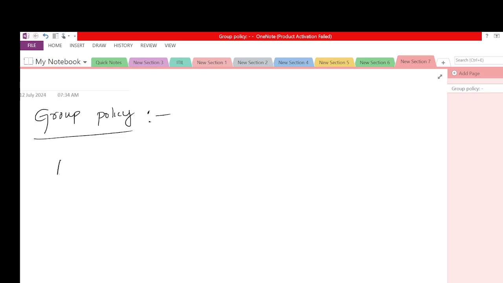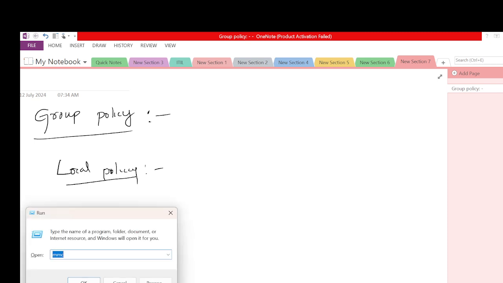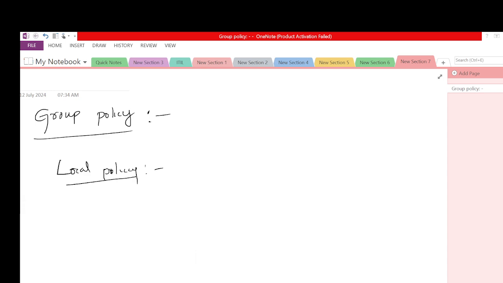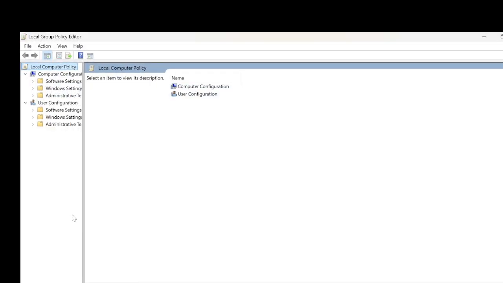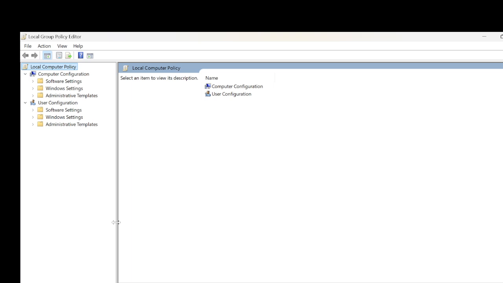Okay, so this local policy will be available in the local computer. See, in your computer, if you go to Run and type gpedit.msc, you will open a console called the local policy editor. This policy is not there in the domain controller, and it is available in your local computer. If you are logged into your computer, you can do that.